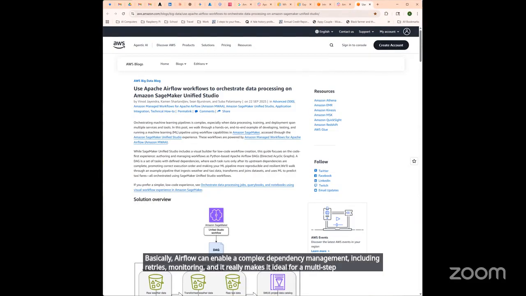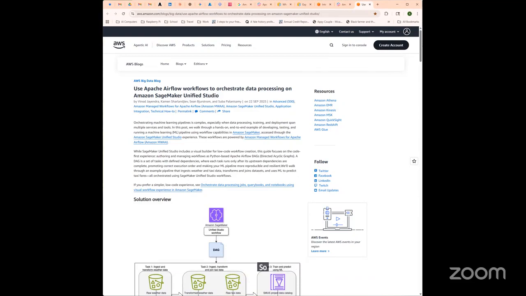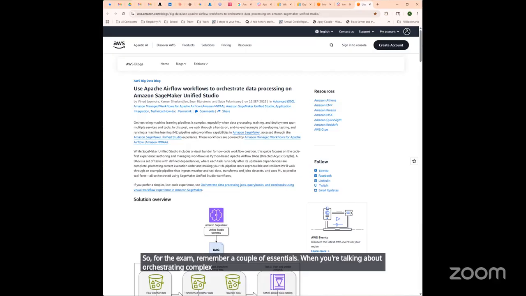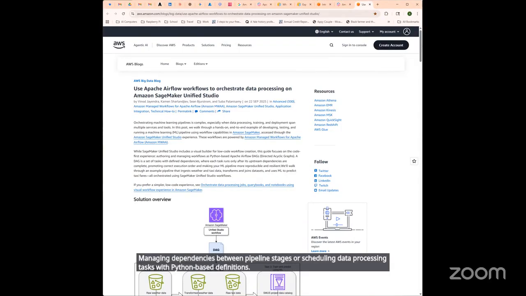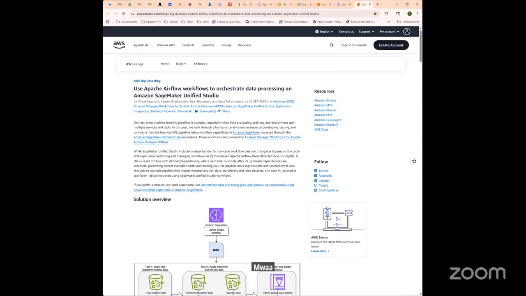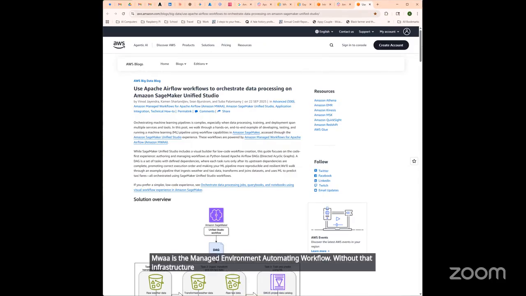Basically, Airflow can enable complex dependency management, including retries and monitoring, which makes it ideal for a multi-step machine learning pipeline. So for the exam, remember a couple of essentials. When you're talking about orchestrating complex machine learning workflows with code, managing dependencies between pipeline stages, or scheduling data processing tasks with Python-based definitions, MWAA is the managed environment automating workflow without that infrastructure management overhead. And that is the focus that will be on the exam.